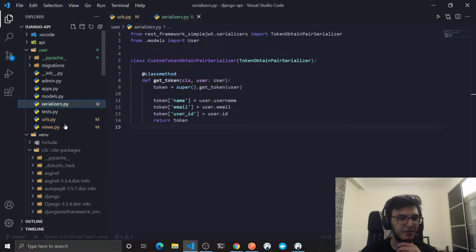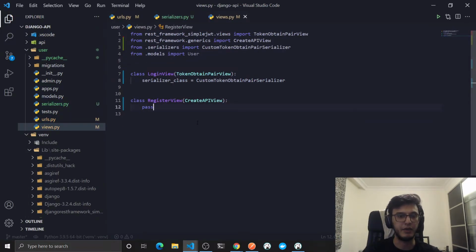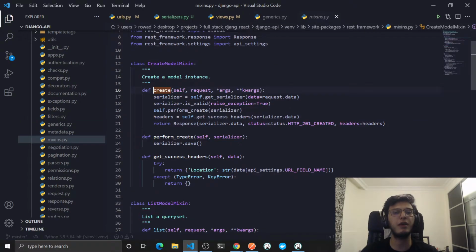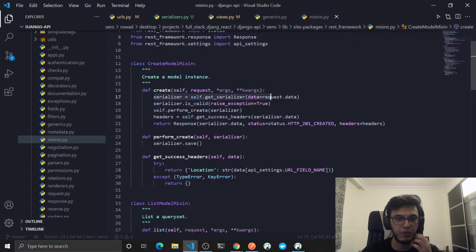I just remembered something, that's why I stopped. Anyway, so let's actually go and view the view class. It will only have this post method, and it calls this create method. Let's go there and check. So it will call this get_serializer method. It will check is_valid and call this one. It will save the data.